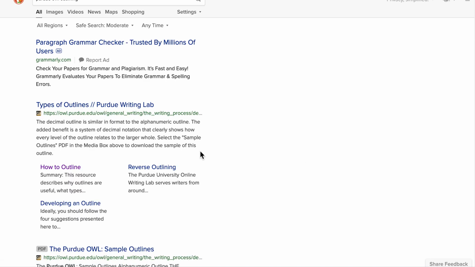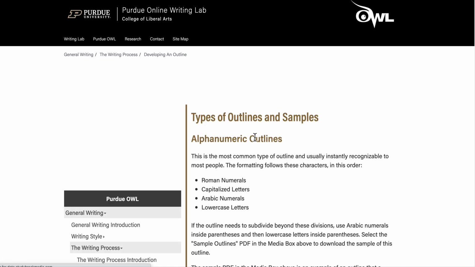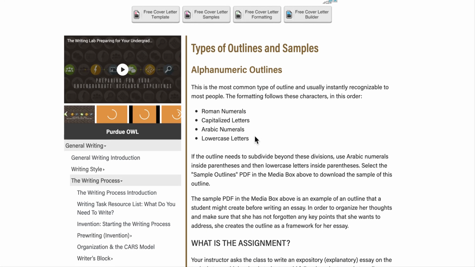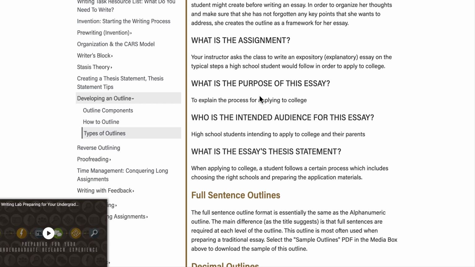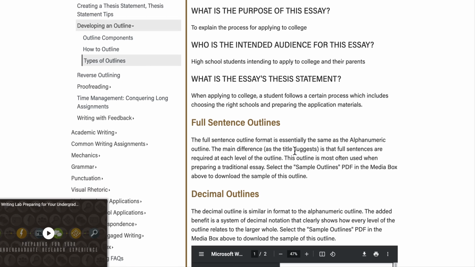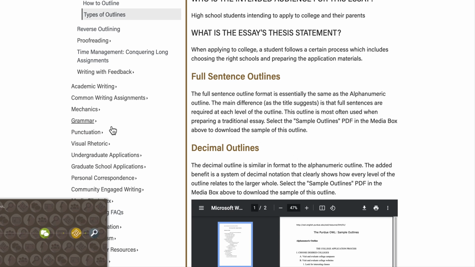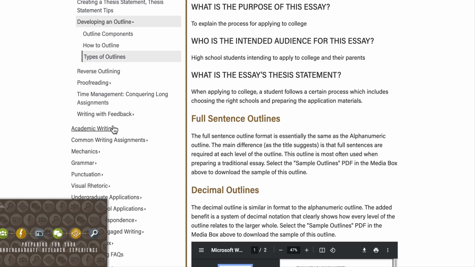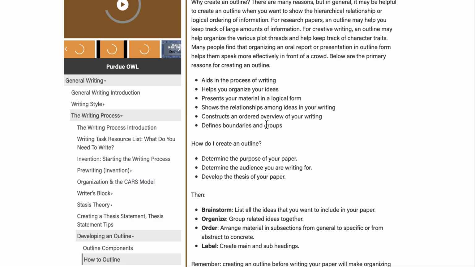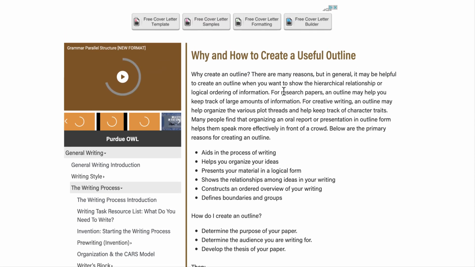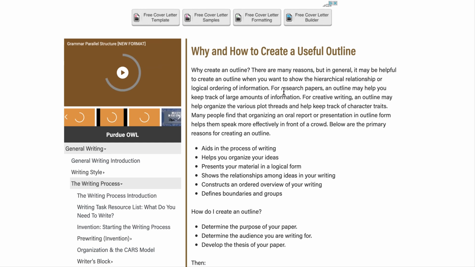So right now, this is like information literacy, right? Where you see how these things, these are outlines and samples. Purpose of this essay. Okay, that's actually another good main point. This is actually the type of outline. So let's see. Let's reverse how to outline. Here we go. Oh, beautiful. So this would actually be a good support measure.